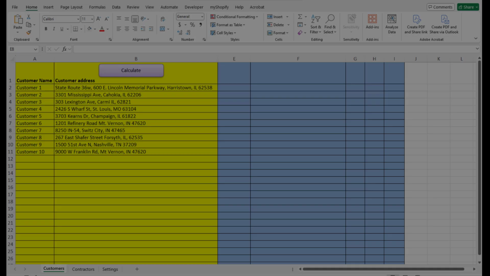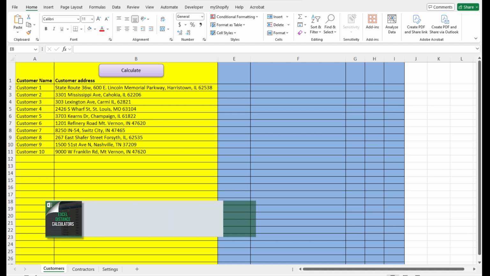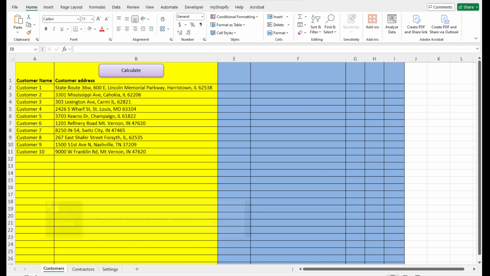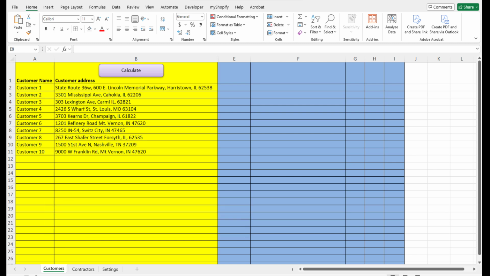And today's tool is no exception. What we're looking at is a dispatch software for service companies that allows you to dispatch your contractors or your employees based on their location. So the goal here is to find the closest contractor to the customer from a list of customers, and do that in a batch type of format.